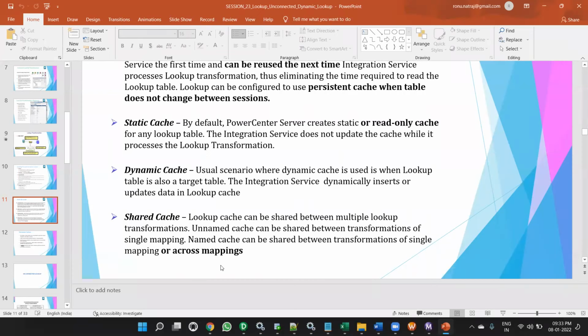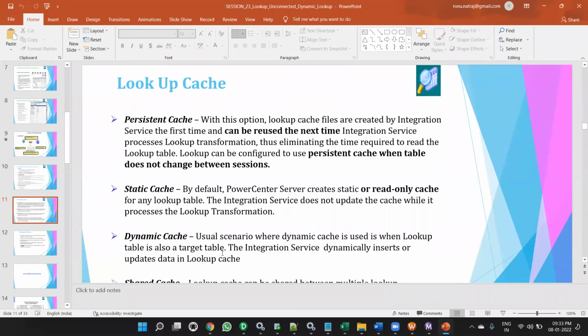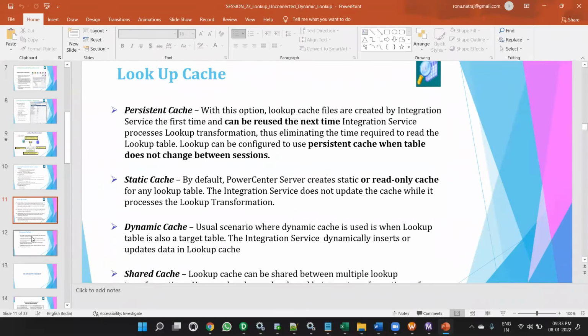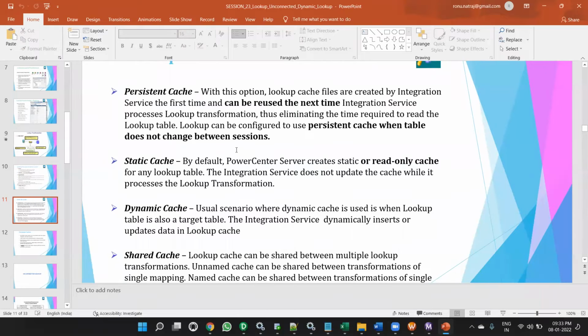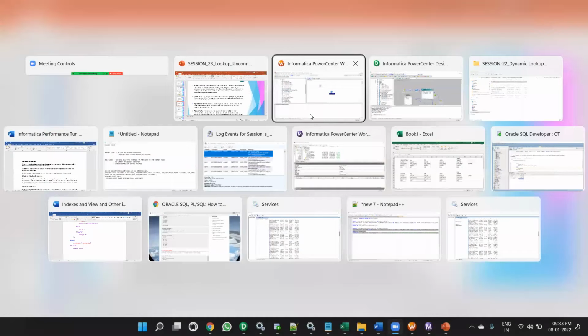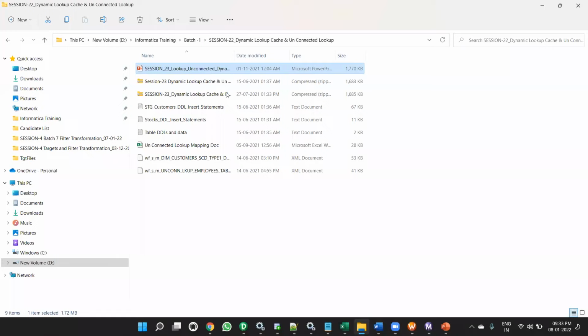Persistent and shared are almost the same. They are used for reusable caches. That's it, so this is about caches in lookup. If they ask you, you can tell the same thing. I have given it, it is in the dynamic lookup folder. You can check it out, I already sent it to you. So, clear about caches, guys? Are you clear about caches? Yes or no? Yes, Raj.